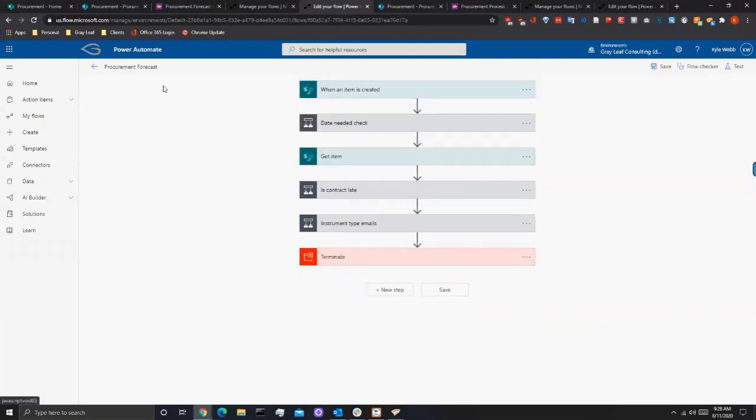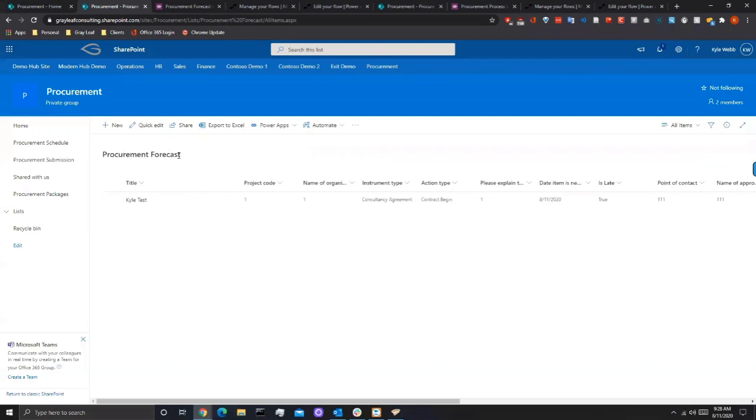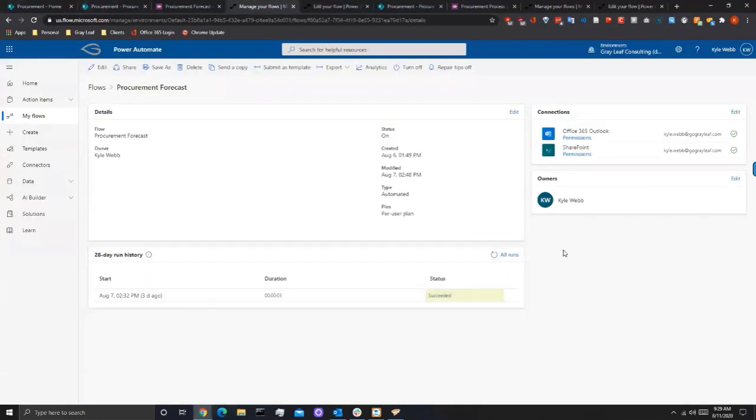What I mean is, when a new item is created, I'll go to the list procurement forecast. Whenever a user goes in and fills out the Power Apps form and submits their information to this list, a new item is going to be created. The user will put in a new title, project code, name, instrument, action type, and so on. When they click submit, a new line item will be created in this list. So I had the flow looking at this list, and whenever a new line item is created, a new flow will be run.